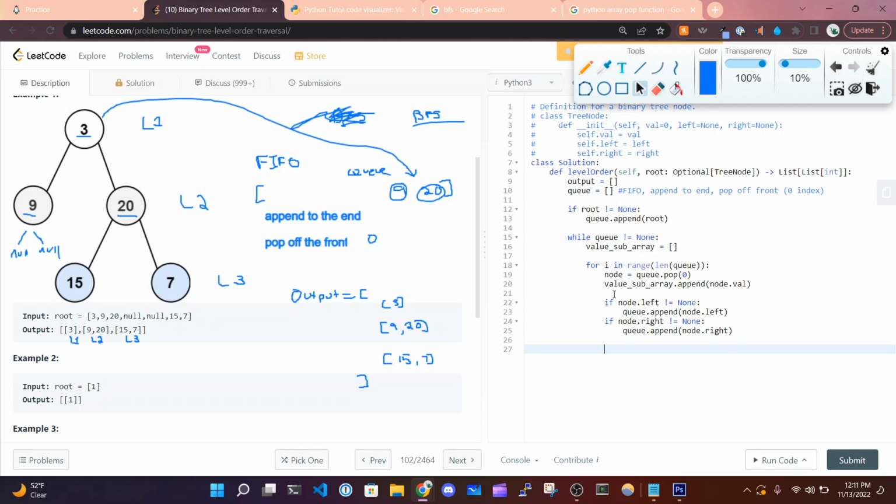when we're out of this for loop, we need to add to our output.append whatever this value subarray came out to be. So this is going to have the values of the current nodes in our current iteration of this queue. So we're going to append it so that we have this structure that they want us, right?